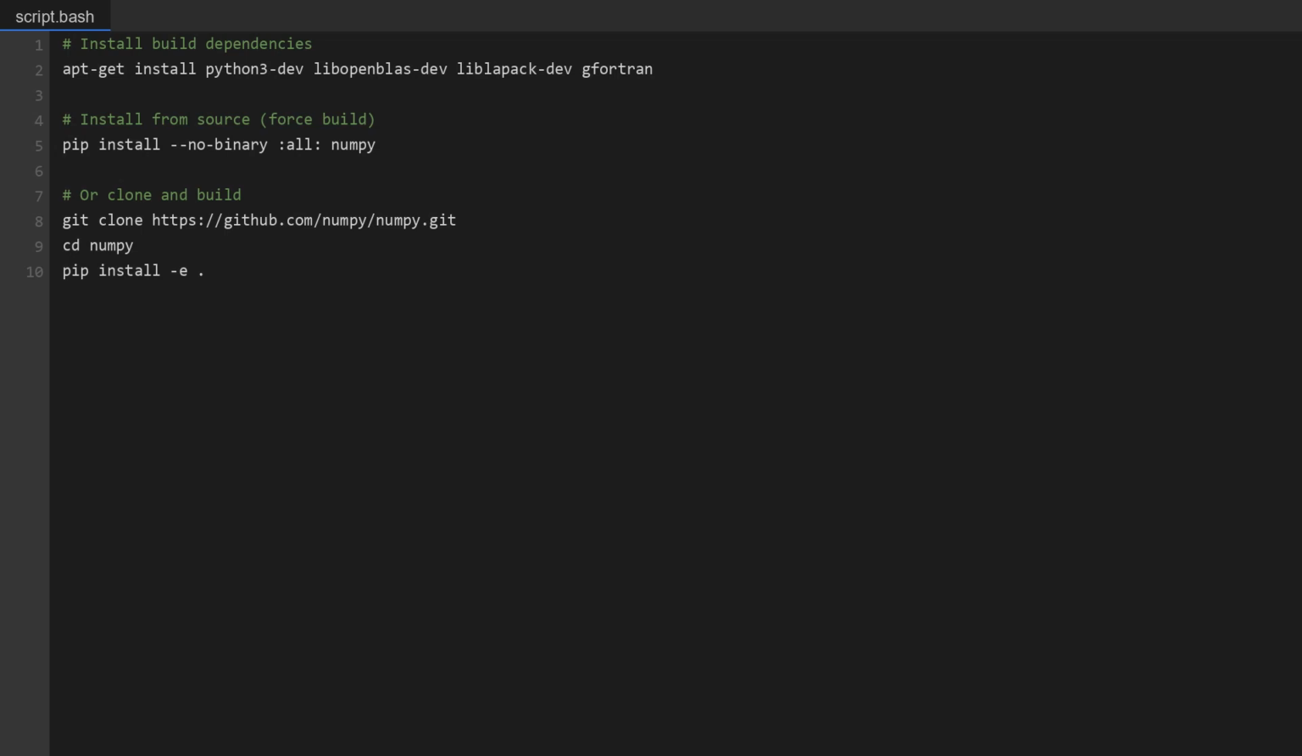Real example: building NumPy from source. Building NumPy from source is a perfect illustration of why the no-binary flag exists. The pre-built NumPy wheel ships with a generic BLAS implementation that works everywhere but isn't optimized for any specific hardware. By installing python3-dev, libopenblas-dev, liblapack-dev, and gfortran first, you give the NumPy build system everything it needs to compile against OpenBLAS, a highly optimized BLAS implementation that can significantly outperform the generic version for matrix operations.